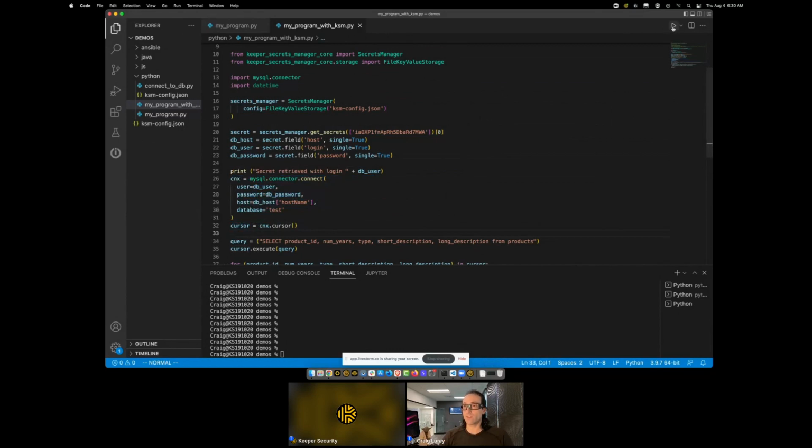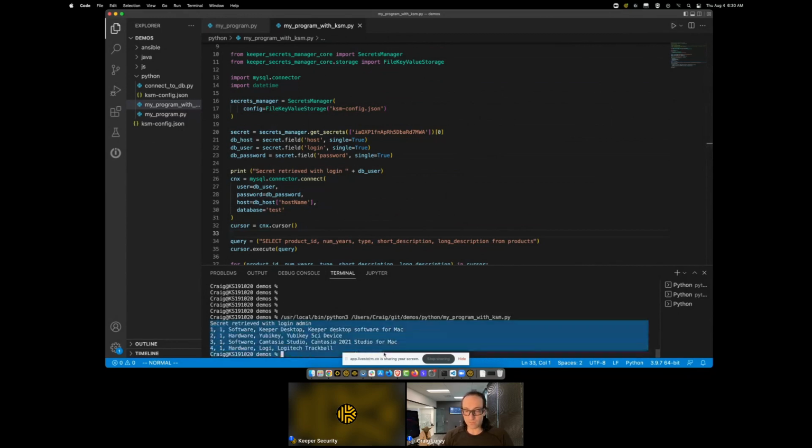So just to demonstrate it, of course it works. I can just click play, and I have it where it actually works, and it retrieves information from the database. So this is that third use case of being able to integrate into source code.